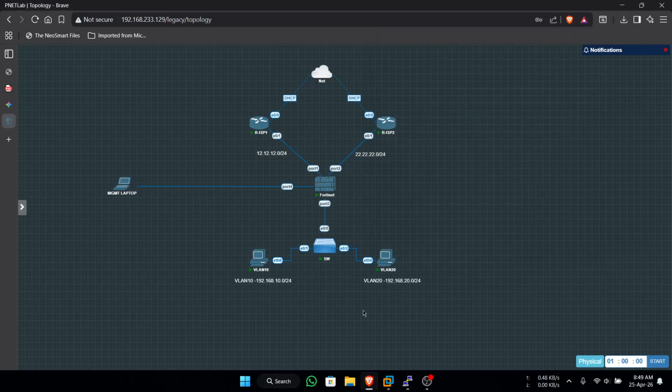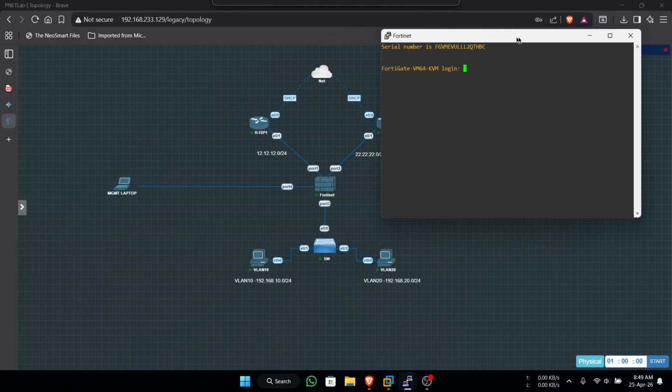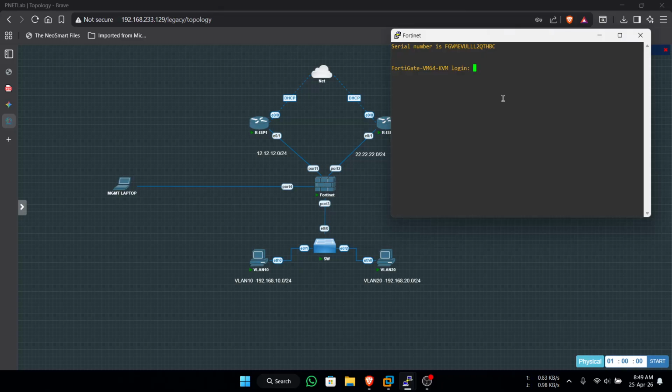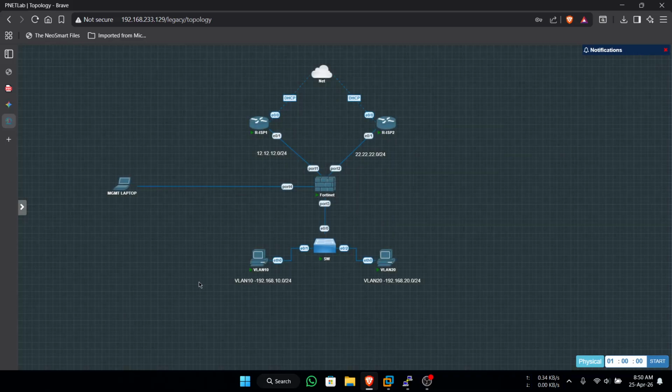Then you move to the Fortinet. Okay, disclaimer guys, before we configure Fortinet, you must connect Fortinet to the cloud management. You can say this is management cloud, but I changed the icon to a laptop. Just for simulation, this is connected to my laptop.